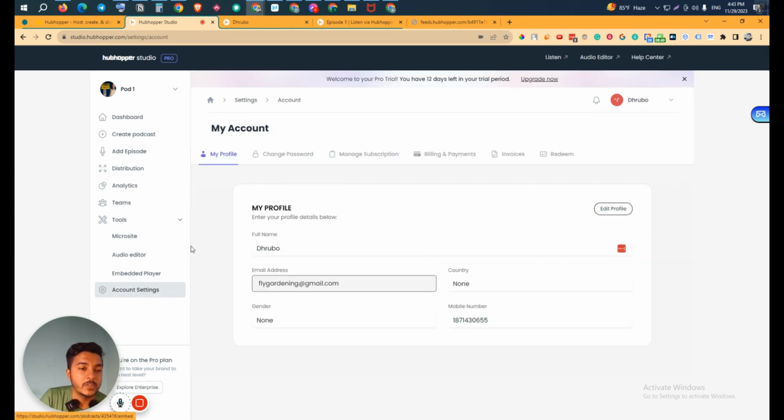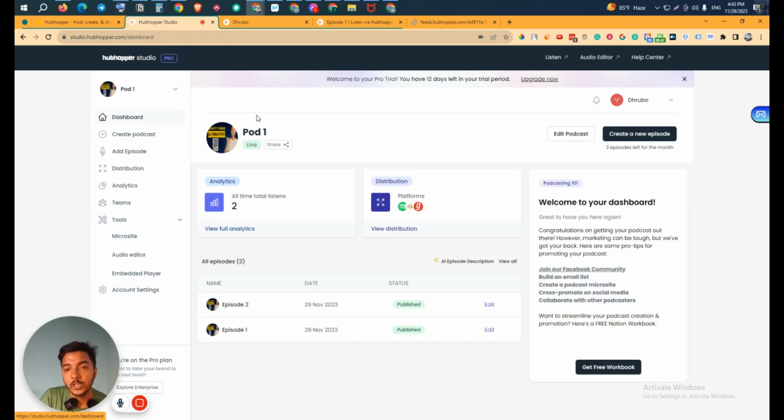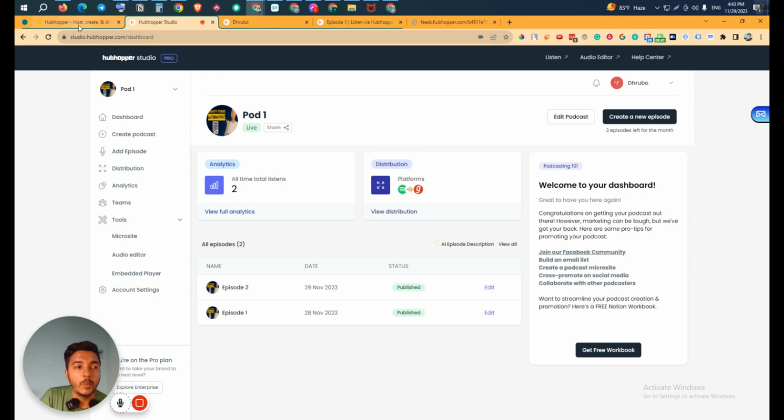And then they have my account settings. From here you can manage your subscription, you can see invoices, and you can redeem the AppSumo lifetime deal, etc. actually. Hope you get the idea, guys. In this way this Hubhopper will work.